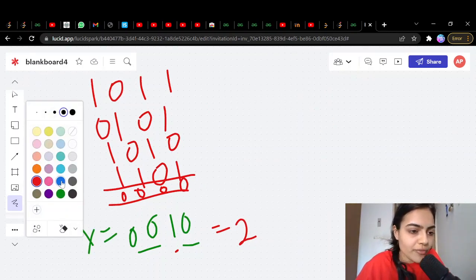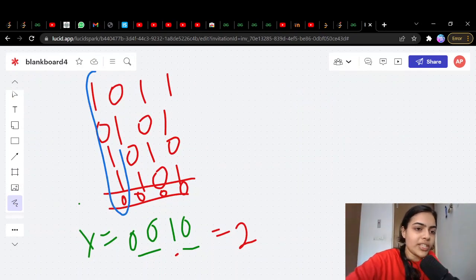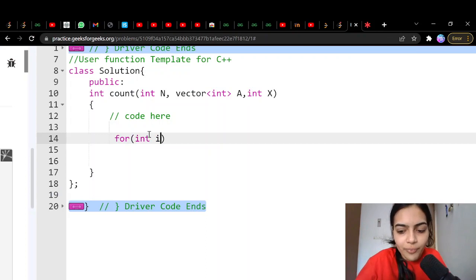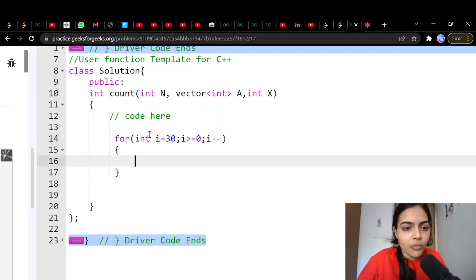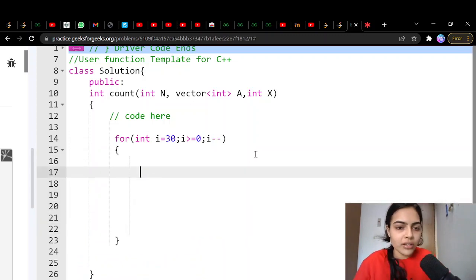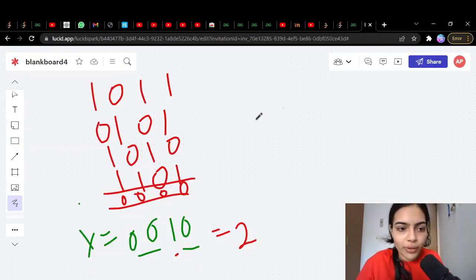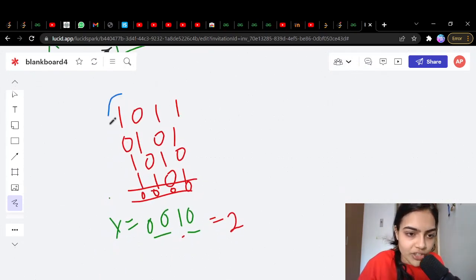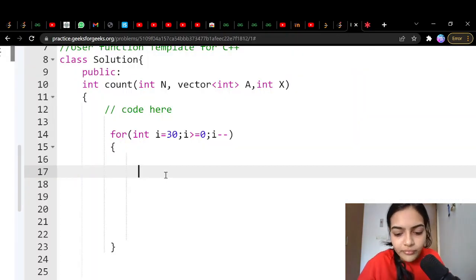So first of all, I am starting from the most significant digit. Now what can the most significant digit be? We'll start from i equal to 30, i greater than or equal to 0, i minus minus. We are considering it as a 31-bit number. How do we get the most significant bit? If we just left shift 30 times, we will get the most significant bit. So I'm taking 1.